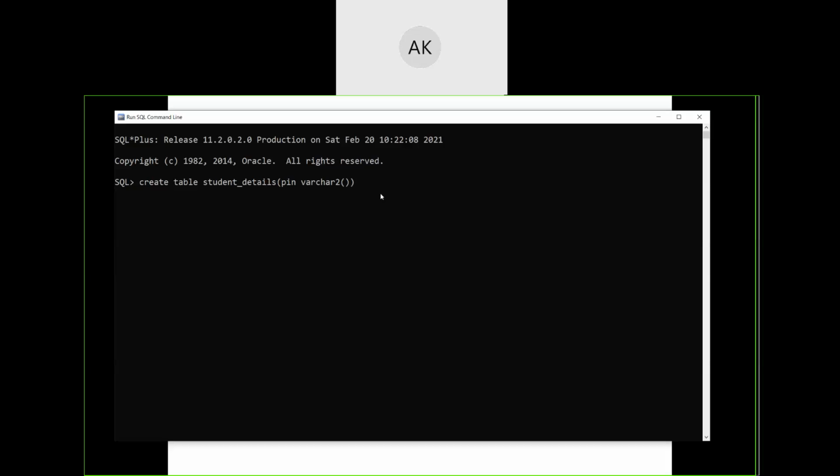So how many digits are there inside your PIN number? Can anyone just help me out? How many characters are there in your PIN number? 19054 hyphen CM hyphen 000. Altogether how many? 12 characters are there. Correct? So how many characters are to be there in that particular PIN number? We need to mention those things also.